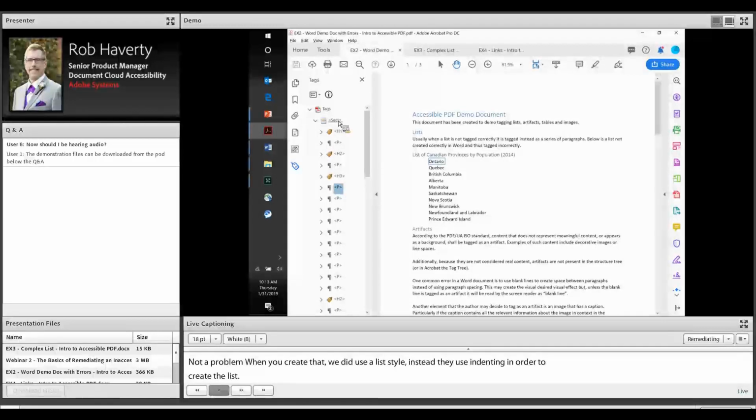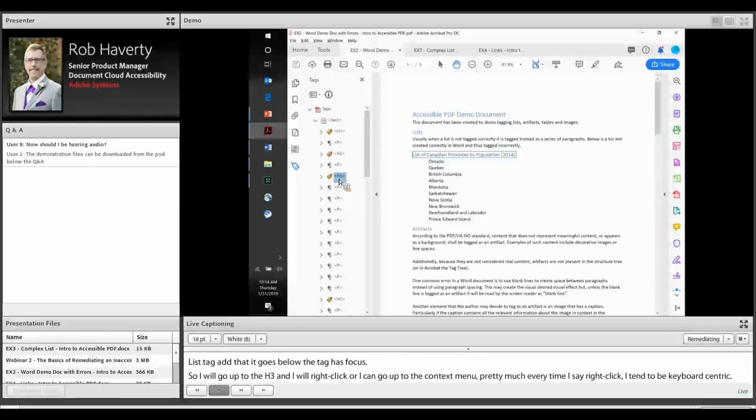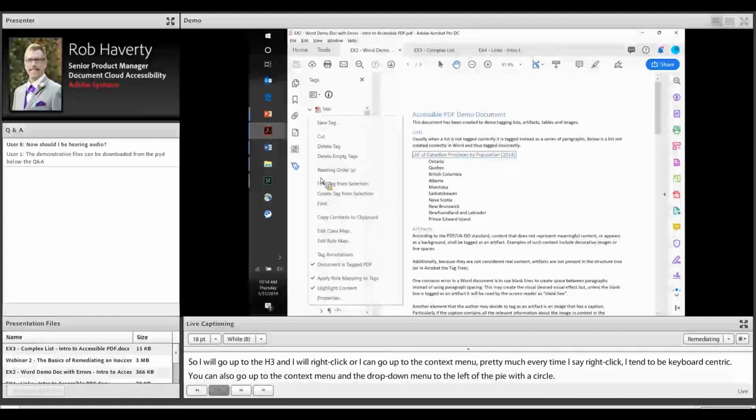And the first thing we need to do is add a list tag. When you add a tag into the tag tree, it always adds below the tag that has focus. So I'm going to go up to the H3. I'm going to right-click, or I can go up to the context menu. Pretty much every time I say right-click, I tend to be pretty keyboard-centric. You can also go up to the context menu, the drop-down menu to the left of the eye with the circle. But I'm lazy. I want to do things as quickly as possible. I'm going to right-click.